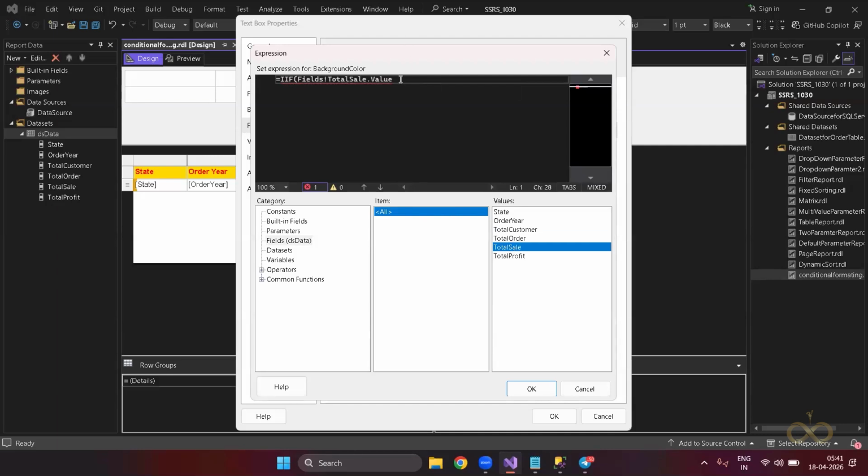If total cell value dot to string. You don't need to type it, just type a few words and it automatically comes. Press enter. Greater than 500. Okay, this is my condition. Then if it is true, then green. Okay. Next comma, yellow, and bracket close. Please everyone write down like this.